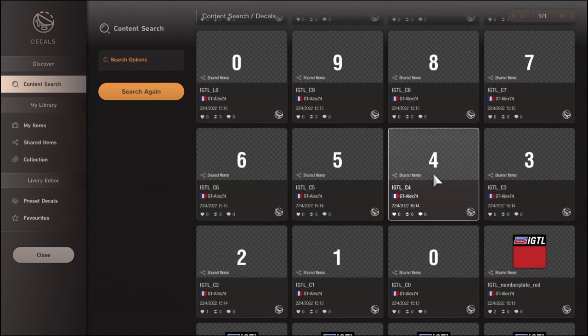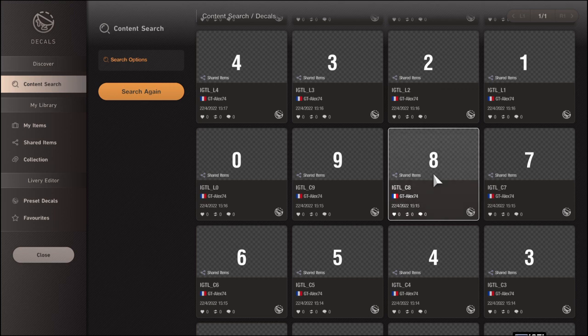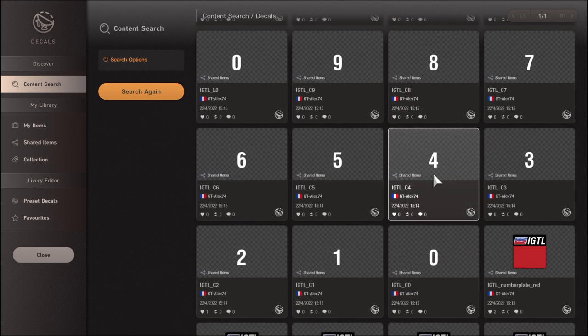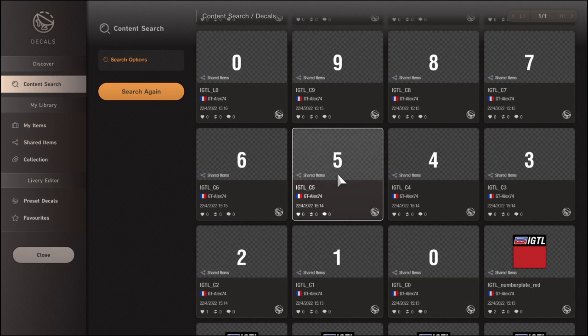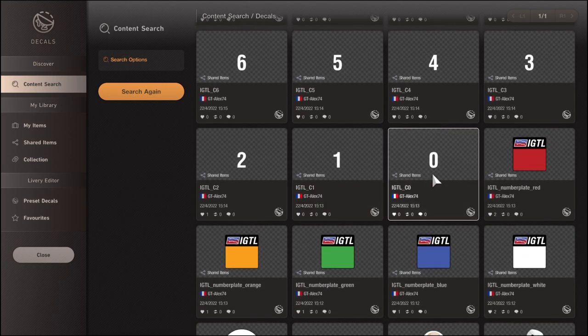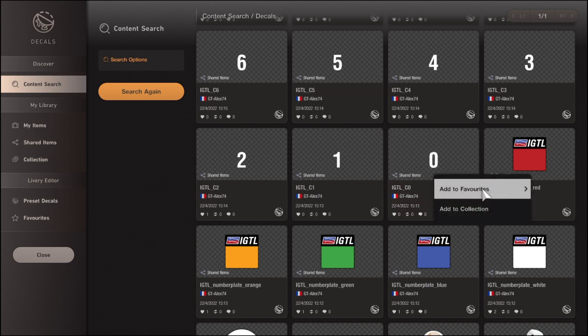All right, so now for the number itself, you're gonna need to save the correct numbers as well. Like for example, if you want to use a single digit number, let's say 0, you're gonna need the sticker named IGTL C0, C for center. All right, so we're gonna add this one to our favorites.